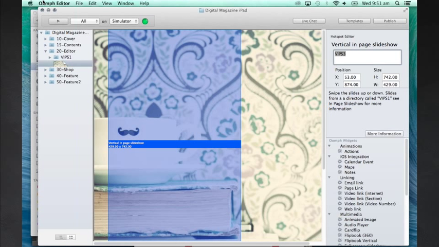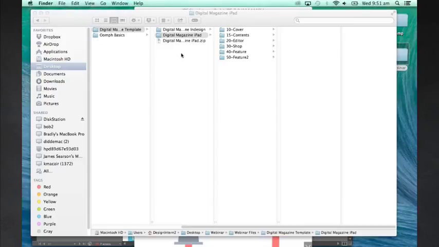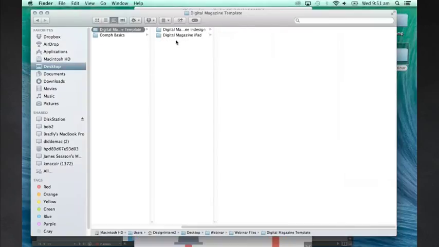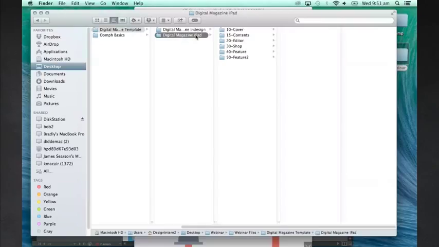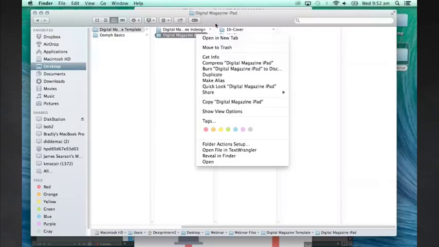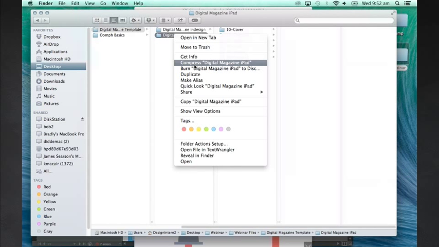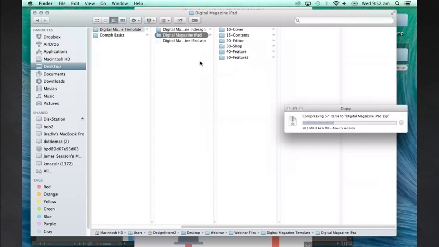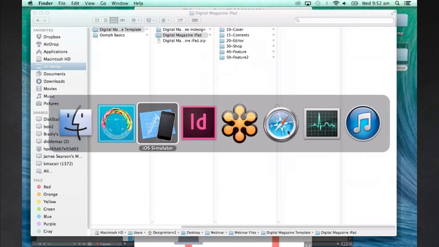So the next step is, okay, I've built my content, I'm happy with how it behaves, I tested it, it's all ready to go. Now I need to publish what I've created. To do this, we need to use the Oomph Publishing Center. What we're going to do is take our project here, simply compress it, and upload it to the Oomph Publishing Center. So I'll show you what that looks like now.